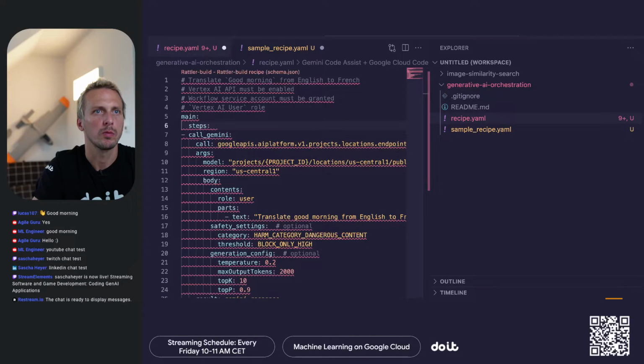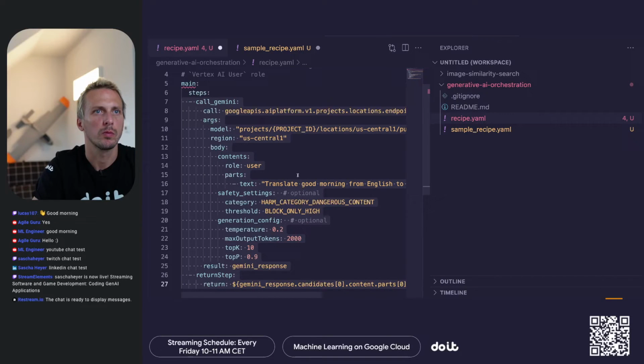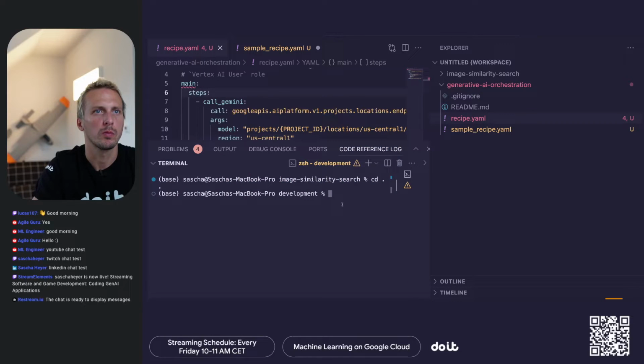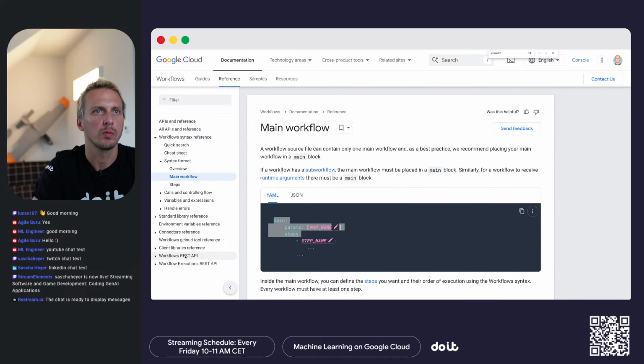Main steps. And then we have the steps. All right, let's give this a try. Maybe this works. So let's deploy again. Maybe this is just in my editor.